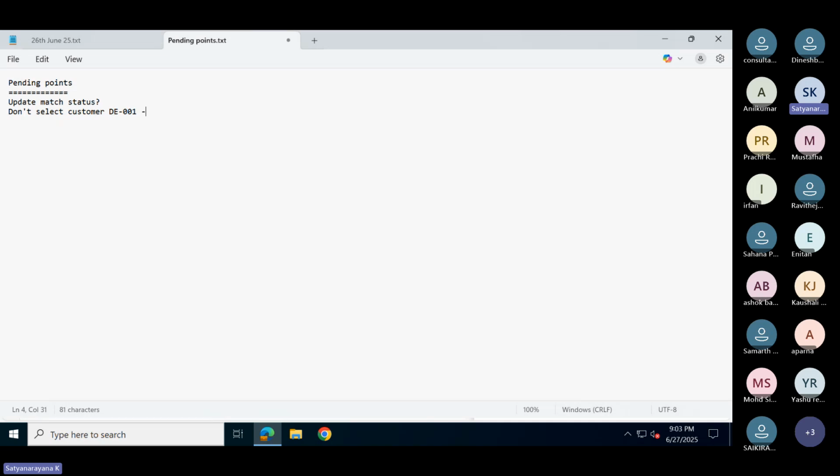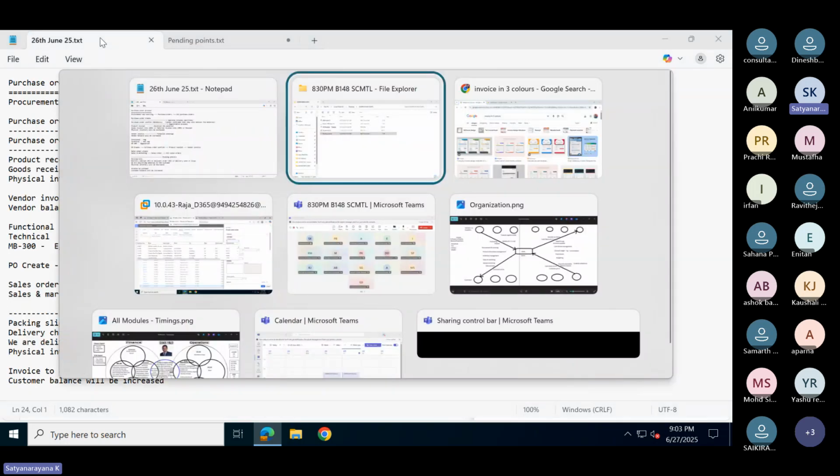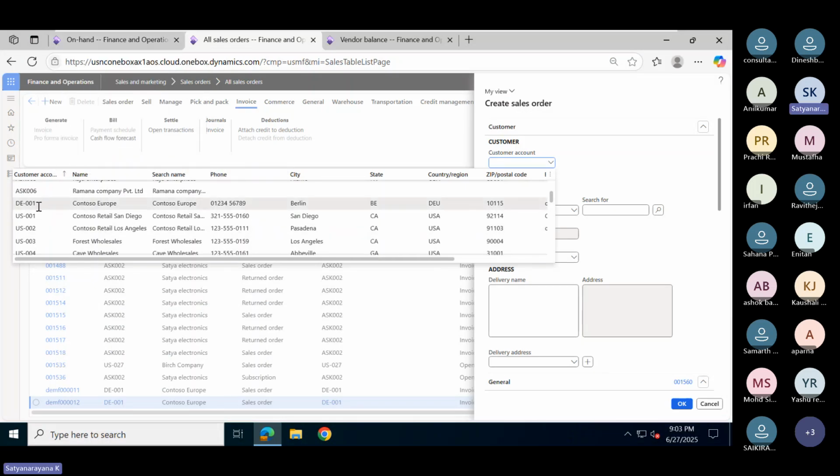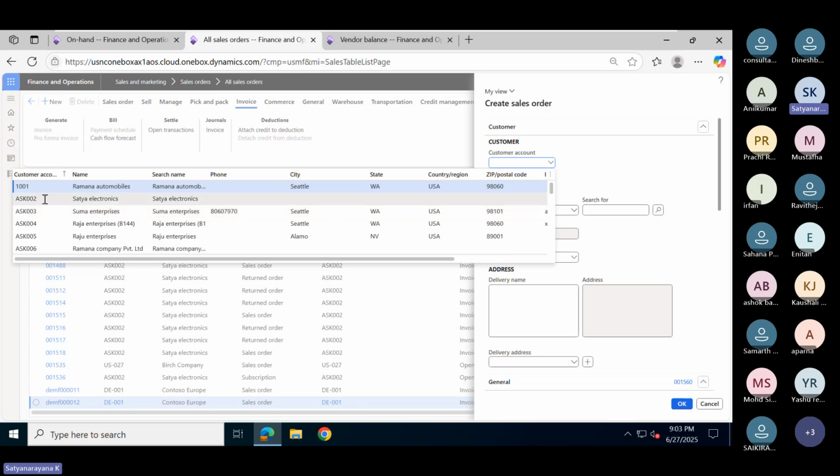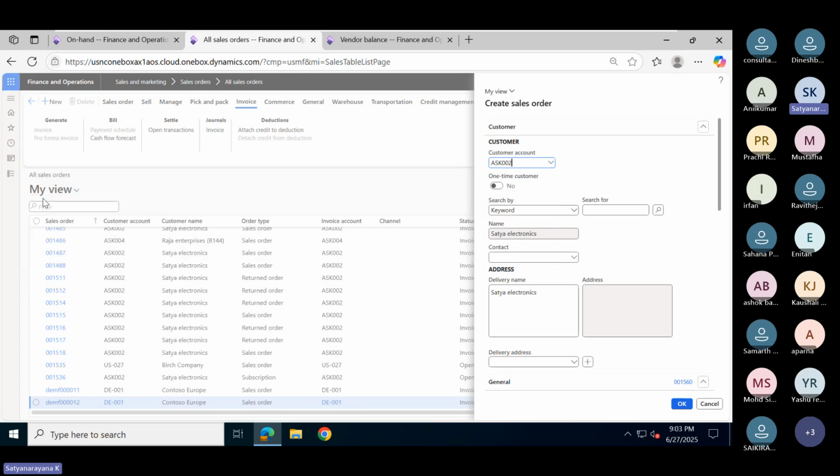There is one topic I need to explain to you, intercompany stock transfer. You are going to learn this intercompany stock transfer at August month end, around August 20th or August 25th. You don't know what this is yet, so while doing this sales order, don't select DE001. You can select any customer other than DE001. Any customer is fine.